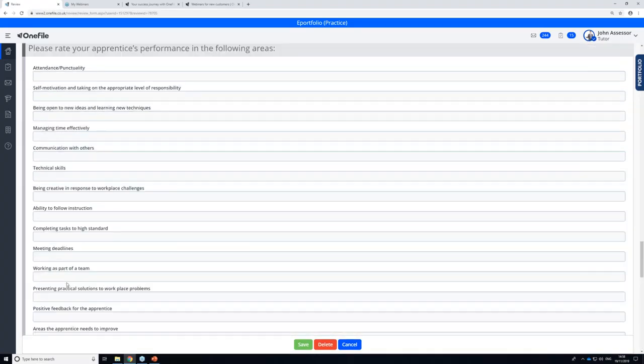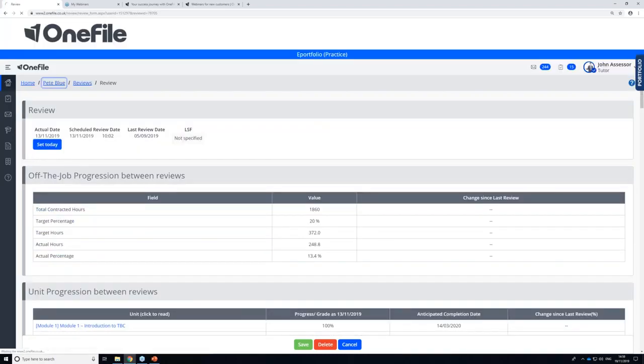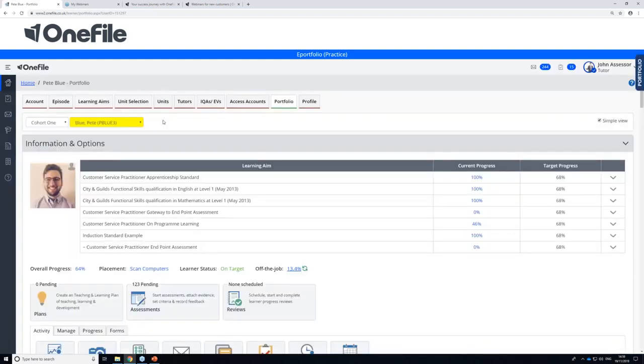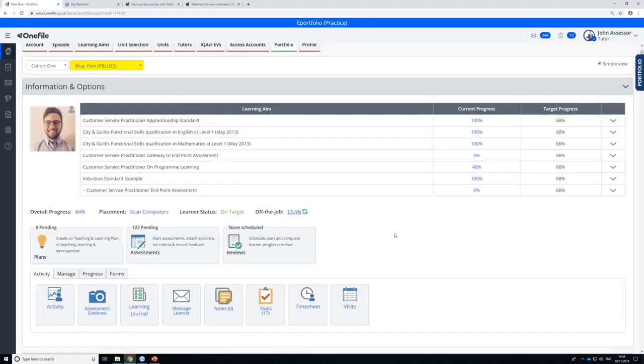Okay, so we're going to jump back to Pete's portfolio. There's just one or two more things I'd like to show you guys. Hopefully we'll squeeze them in over the next few minutes. Okay, so one of the things we might want to do is have a look at the learner's progress.